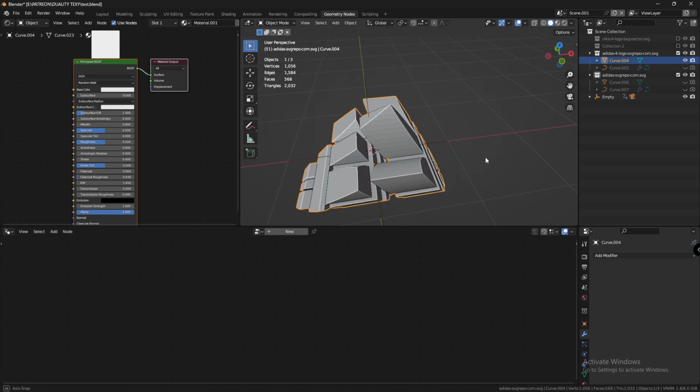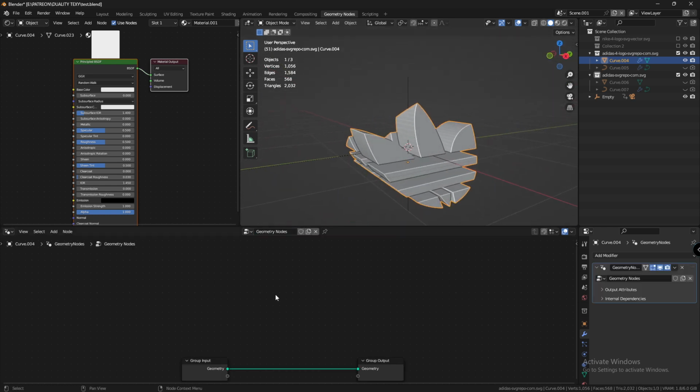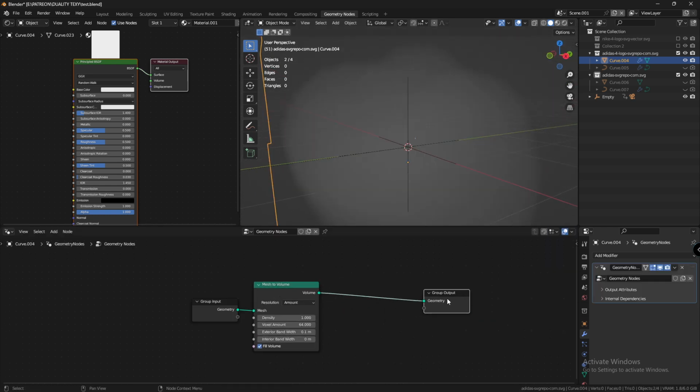Another thing you might want to do is to take this geometry into geometry nodes, convert it into a volume, then add a volume to mesh node. This will let you remesh it.